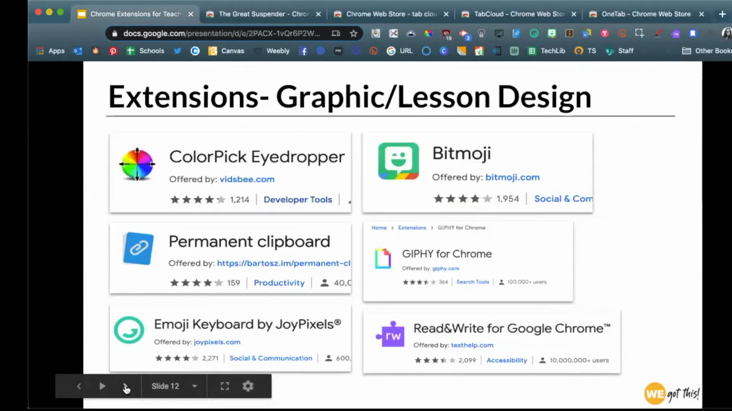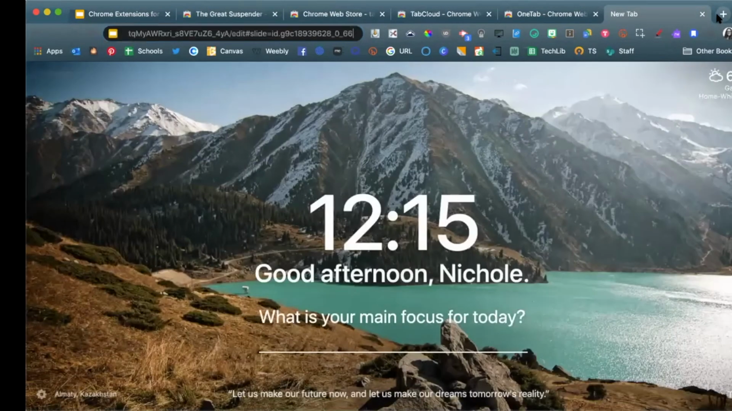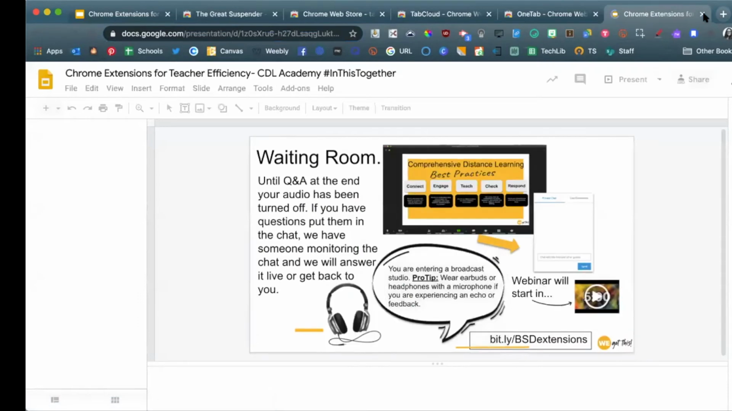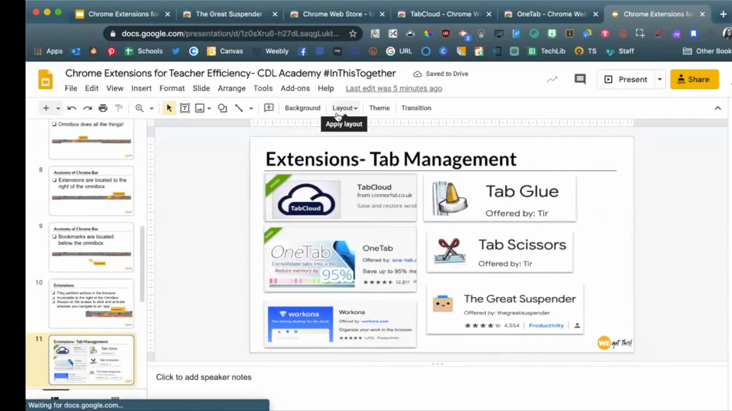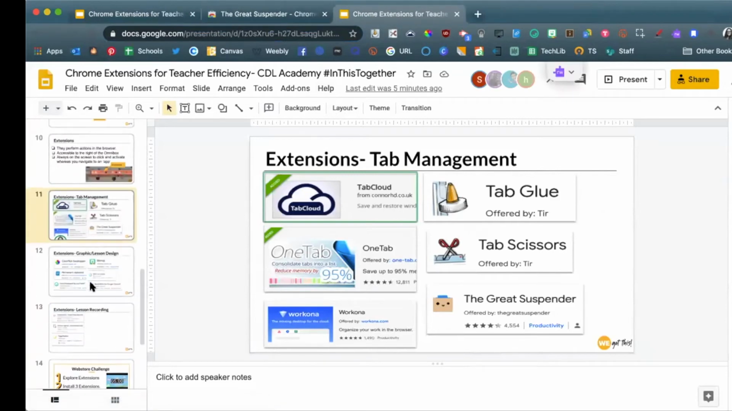To keep going, these are some of my absolute favorites, especially when it comes to thinking about lesson design. I probably use Color Pick Eyedropper more than any other extension. And the main reason that I use Color Pick Eyedropper is because I might be adding something to a slide deck and I need to know what color it is. So I'm just opening up the edit version in my slides, and I need to pay attention to my time because I know I don't have very much time.